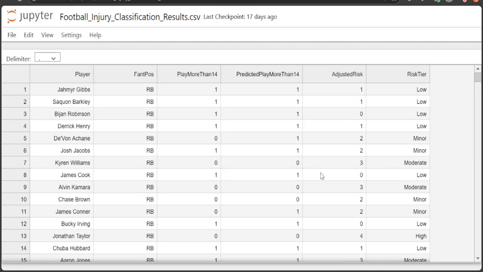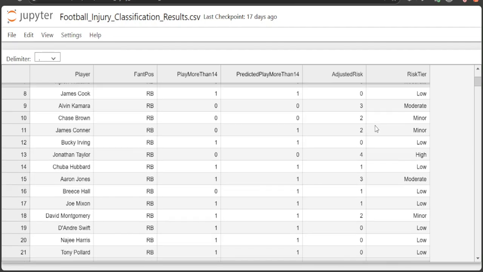It's really fun. So you have Kyren Williams, the average for the past 3 seasons. So he's not predicted to play more than 14. And then our model agrees and says he's not going to play more than 14. And he has an adjusted risk of 3 and a risk tier of moderate. So you can take this CSV file and research for your upcoming fantasy football drafts.